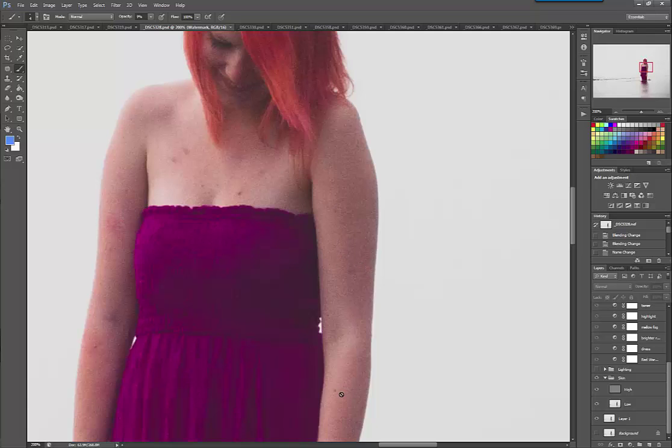Now I'm really careful to leave things such as moles. If it looks like a scab, then I'll remove it. Usually though, you will see some redness around it if it's a scab. And so I kind of just go by feel. I don't want to get rid of any of the permanent marks.